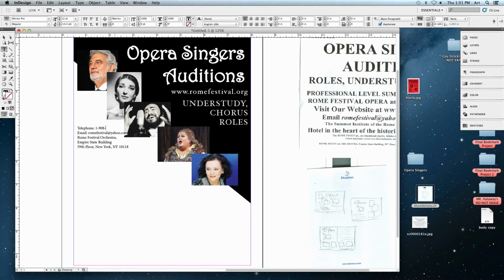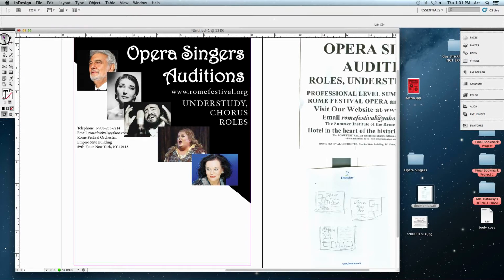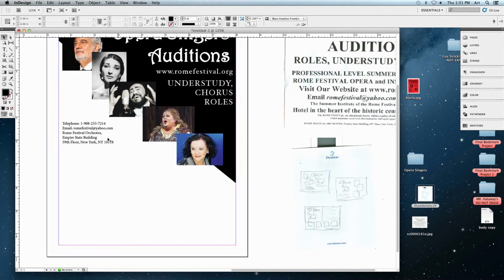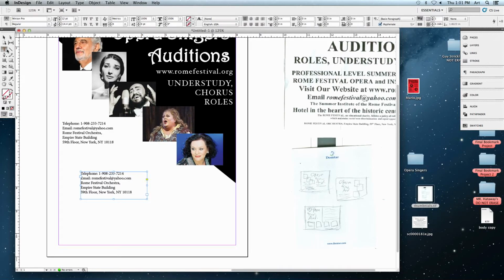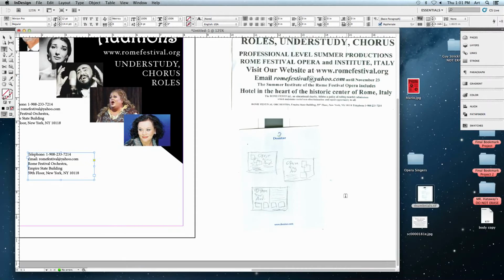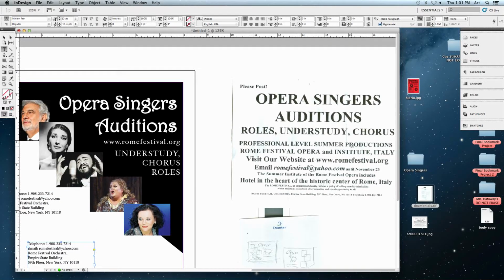Telephone 1-908-3223-7214. All right. So now I've got everything grouped together right there as one bit of information, so I can format it all together. Let's group together the rest of the information as well. I'll even make a copy of that. So the other part would be professional levels of summer productions, where it's at, and maybe this bit about the hotel down at the bottom.